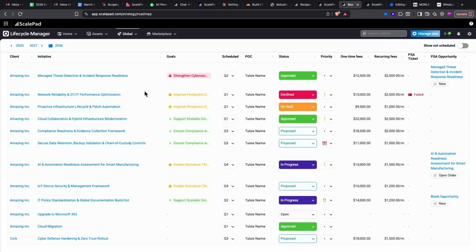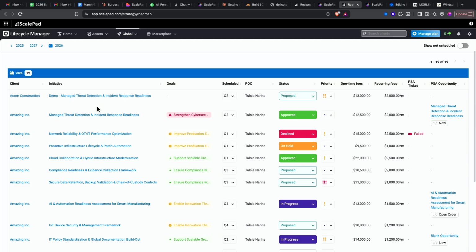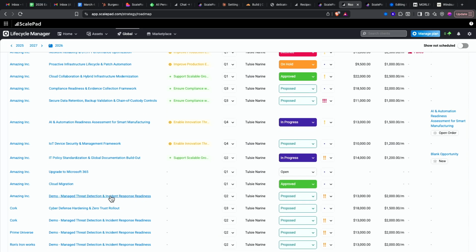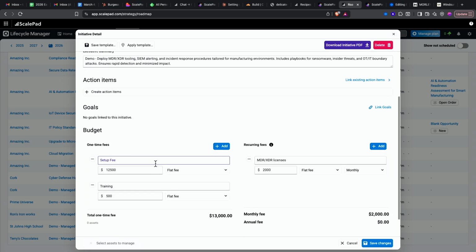Now, heading back into our app, we can refresh that here, and we should be able to see a number of those demo managed threats and detection now. We can probably see the counter in this case has increased, and we can see this demo initiative across many of our clients there. We have it for Amazing Inc., we have it for Cork, we have it for Prime Universe and so on, and we can ultimately bring this up and take a closer look at some of the things we have added.